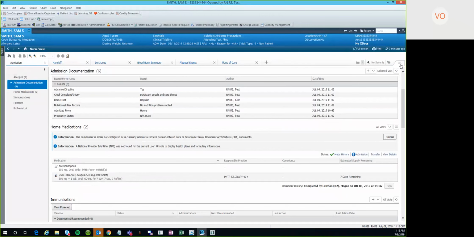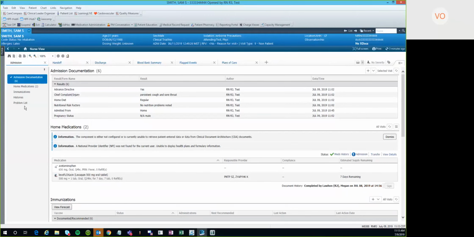You can also come over here to the right-hand side with this drop-down. You can choose components, and this shows you all of the different components available within the MPage. You can choose to have a component on view or off view by clicking on that specific component. The check mark designates that the component will be displayed on view, and if off view, that will take the component off view. And then you can see you no longer have that allergies component there.